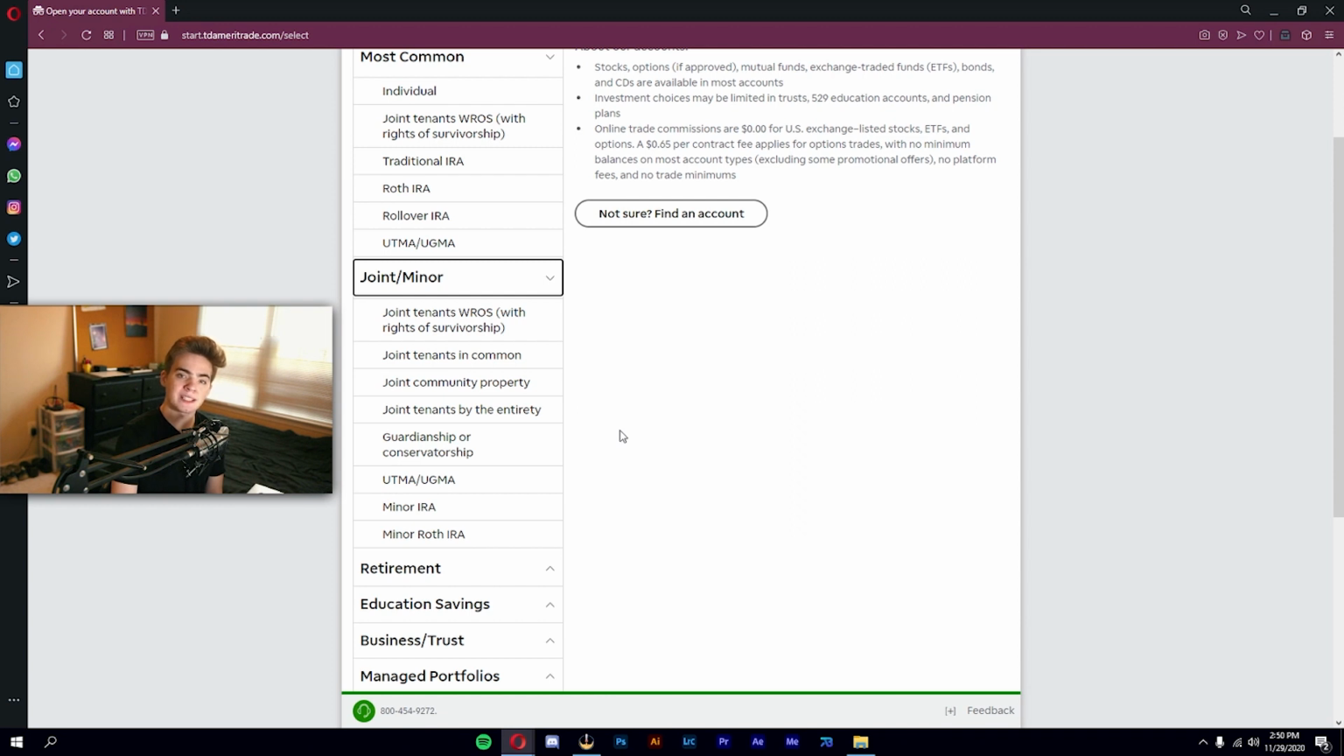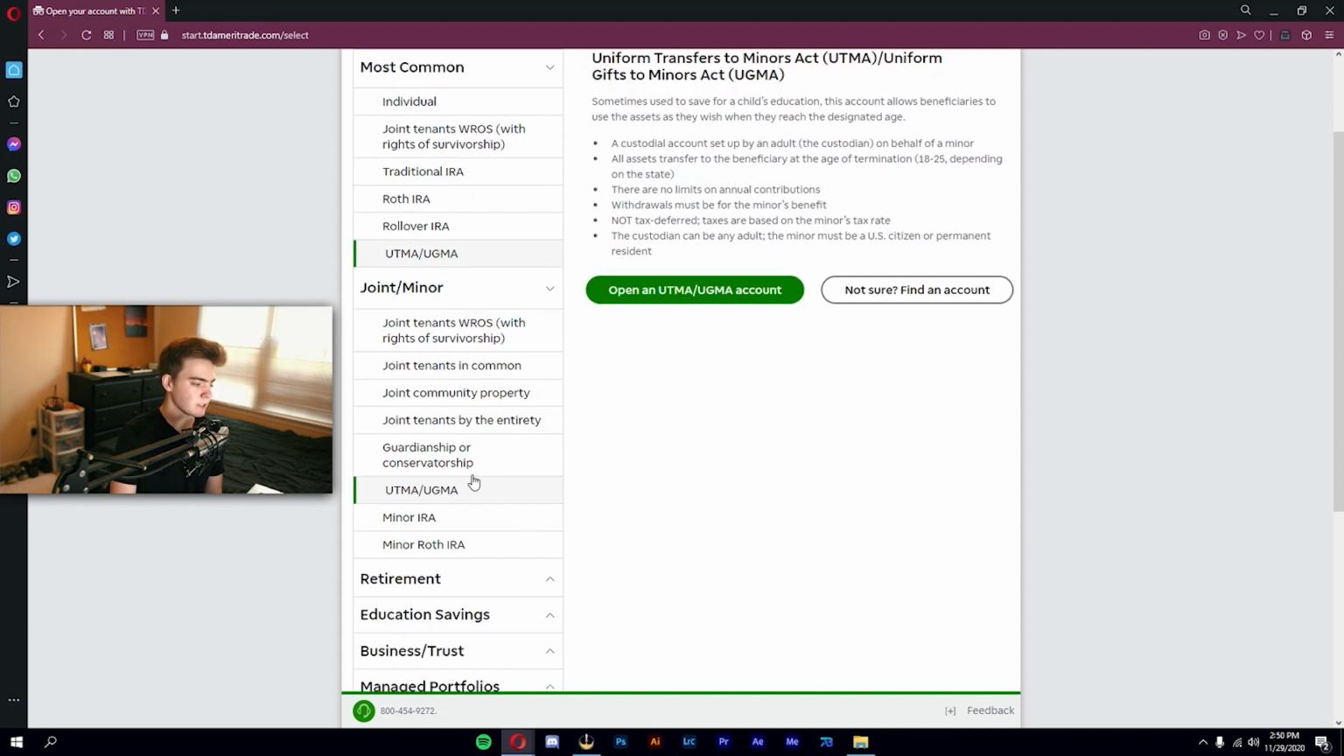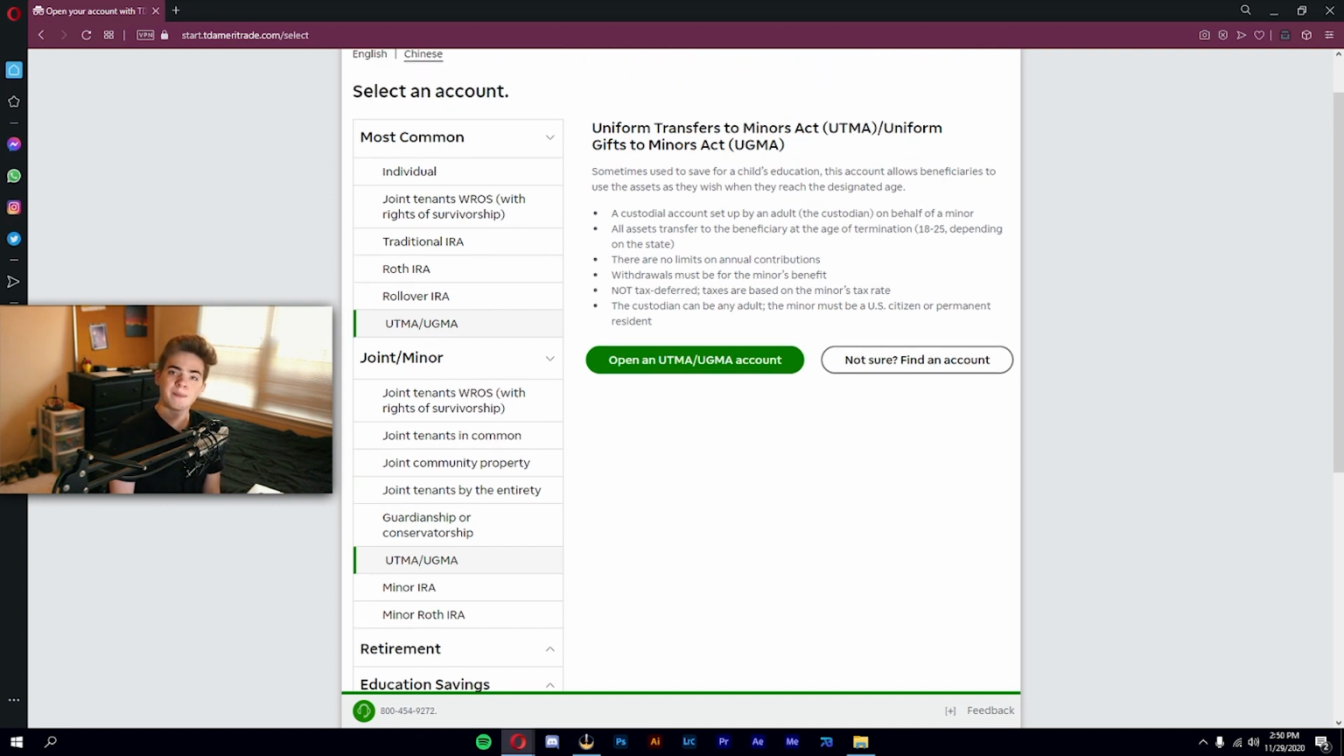and then we're going to click UTMA/UGMA in the drop-down menu. UTMA and UGMA are the Uniform Transfers to Minors Act and the Uniform Gifts to Minors Act. Essentially, this type of account requires an adult who is the custodian of the account and a minor who is the beneficiary of the account.